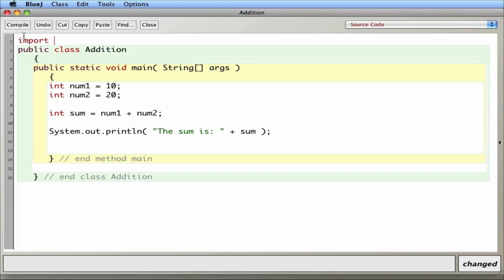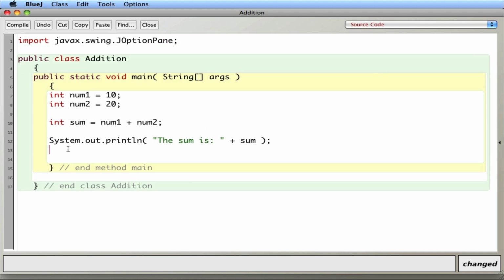I'm going to import javax, Java extension, .swing.JOptionPane, that package. Okay, and then once I have it, I'm going to say JOptionPane dot. Now I'm going to show a message dialog, and it takes a couple of parameters. The first is null. The second is basically this thing right there. Whatever I would use in a print line, I'm going to copy it. Basically, just take the exact same thing.